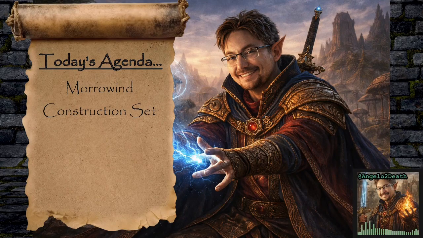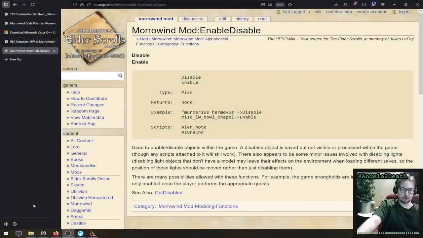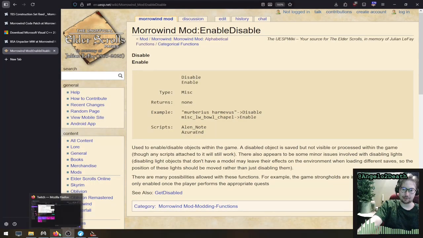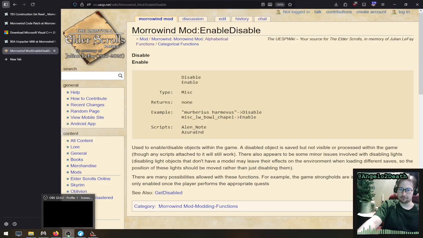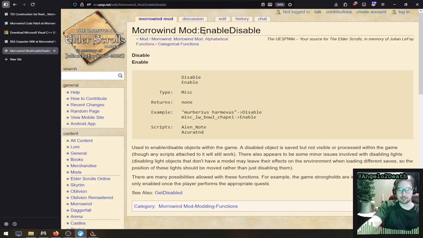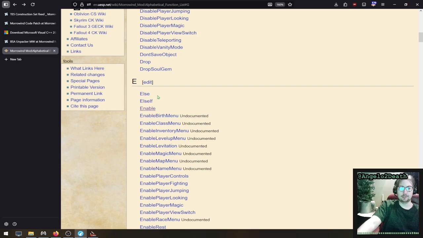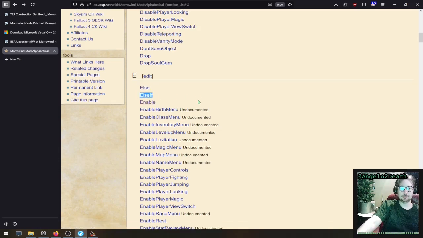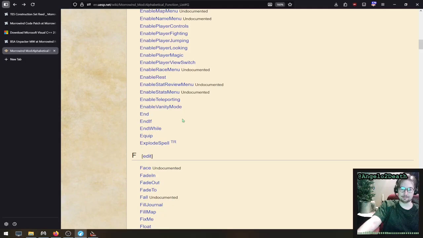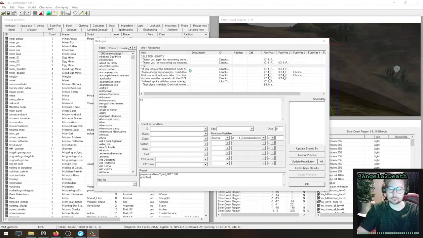Okay, so now let's get into scripting. With scripting, we've covered a little bit of the basics here. You're going to need to know about these functions. We're looking at enable, disable, but you're going to be using a lot of if, else, else if, and then I think end if, right? Yeah. So we'll go ahead and open up a script just to give you an example of how it works.